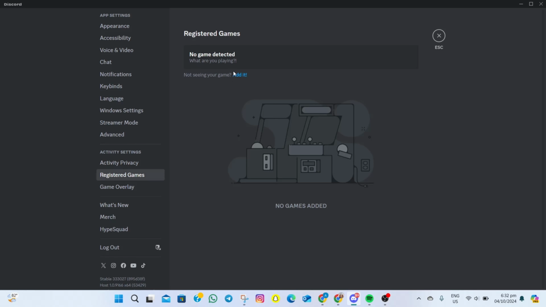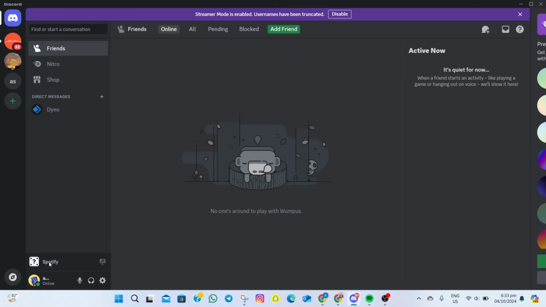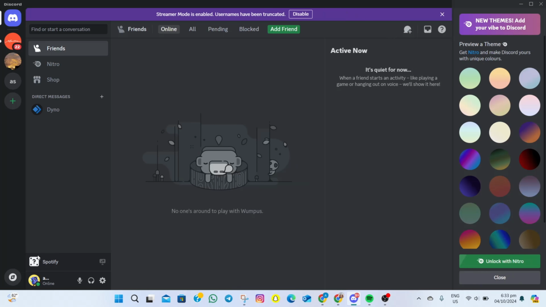In here, go to this Add It option and then tap on the arrow icon and then select on Spotify. After that, tap on the Add Game option and then in here, we'll have to toggle on this Overlay option. After that, tap on this X mark and then in here, as you can see, it is now showing that I am playing Spotify. So that's how easy you can play Spotify on Discord.